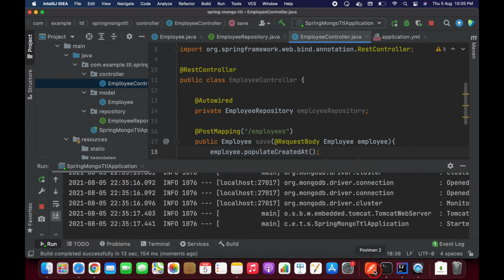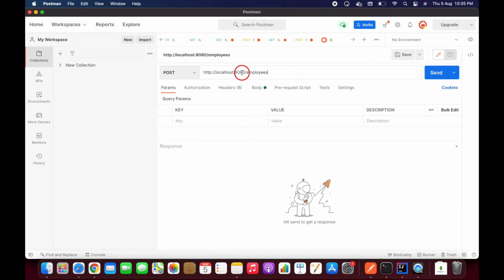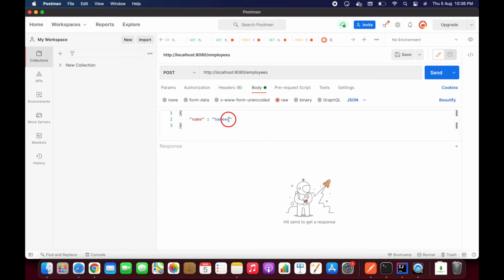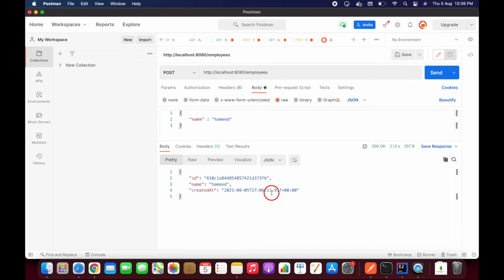The application is started, and let's open my Postman here and insert some data. This is my endpoint, guys, localhost:8080/employees, and inside the body I'm going to provide some name. The createdAt date I'm going to populate from my Spring application. So let's hit this endpoint and check whether it's inserted properly or not. Okay, it returned the employee, that is id, name and createdAt.